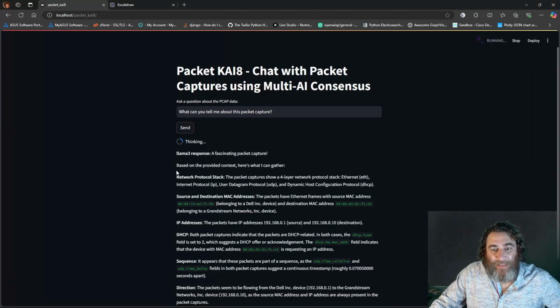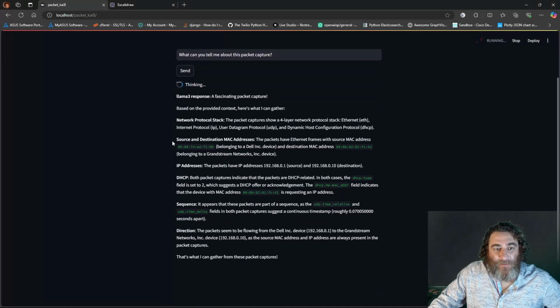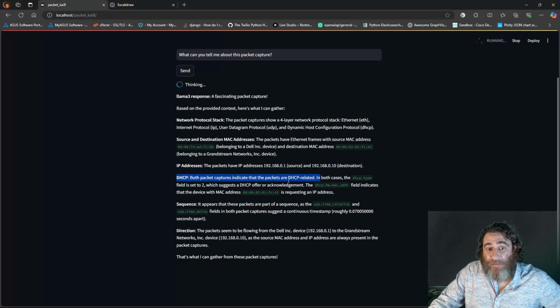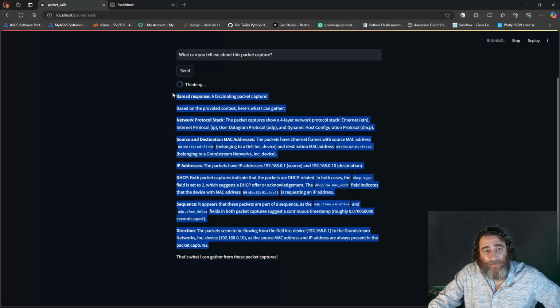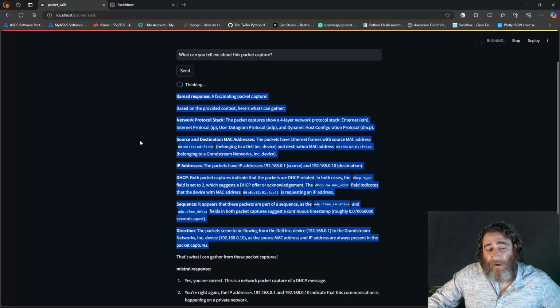So based on what I can gather, right, here's some source and destination MAC addresses, the IP addresses, DHCP. Both packets it captures indicate that they are DHCP related. So that's what it can gather from these packet captures. And it all is accurate, valid information. Llama 3 is very, very close to some of the public models, as you can see. Every piece of information is correct here.